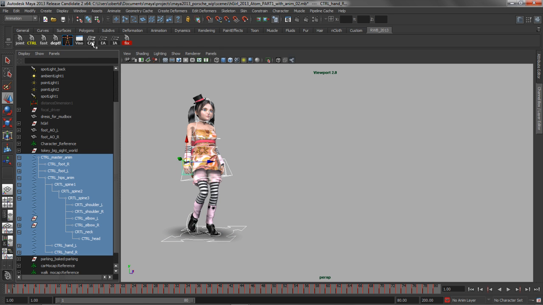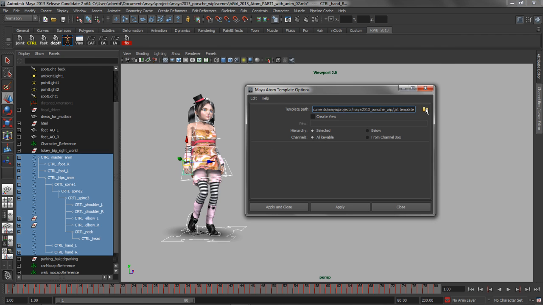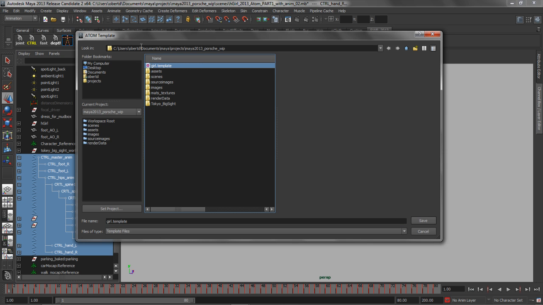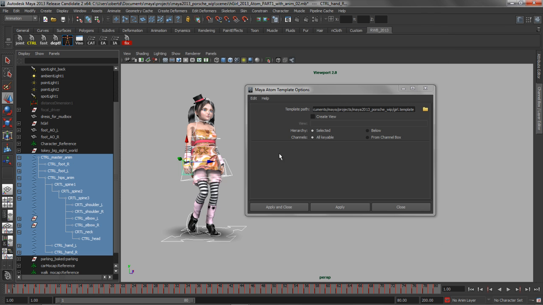And we'll go ahead and create an Atom template. So we'll just save this out as girl.template, make sure we're in our local directory, which we are, which is pretty straightforward. And what we're going to do is go ahead and apply that. So now all of those nodes basically have been set out to this new girl.template.